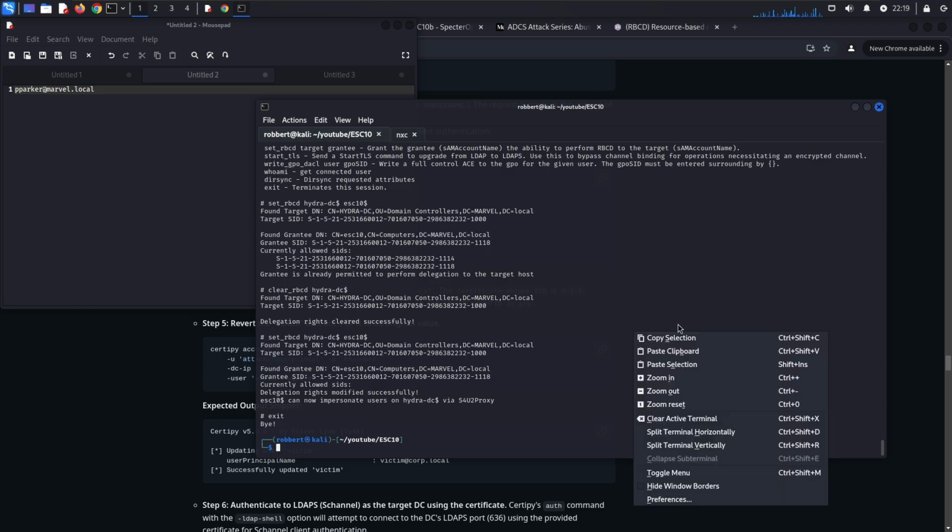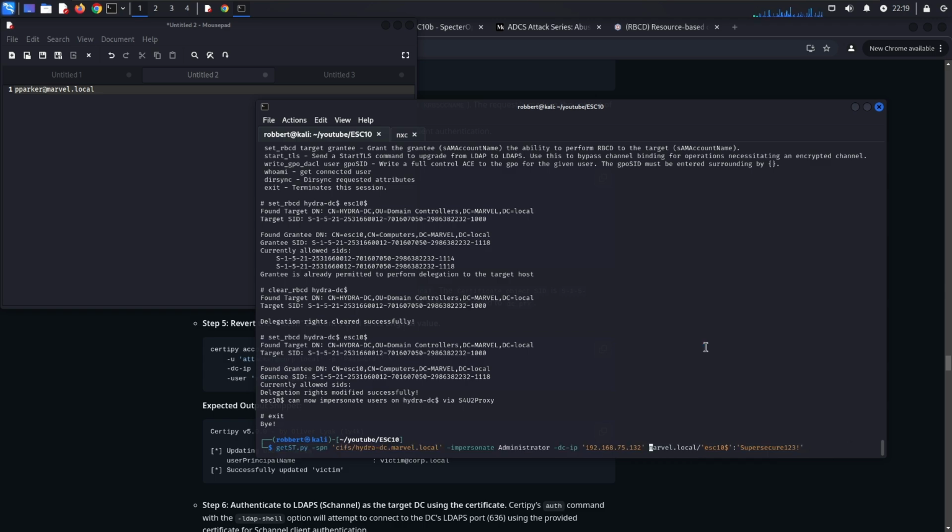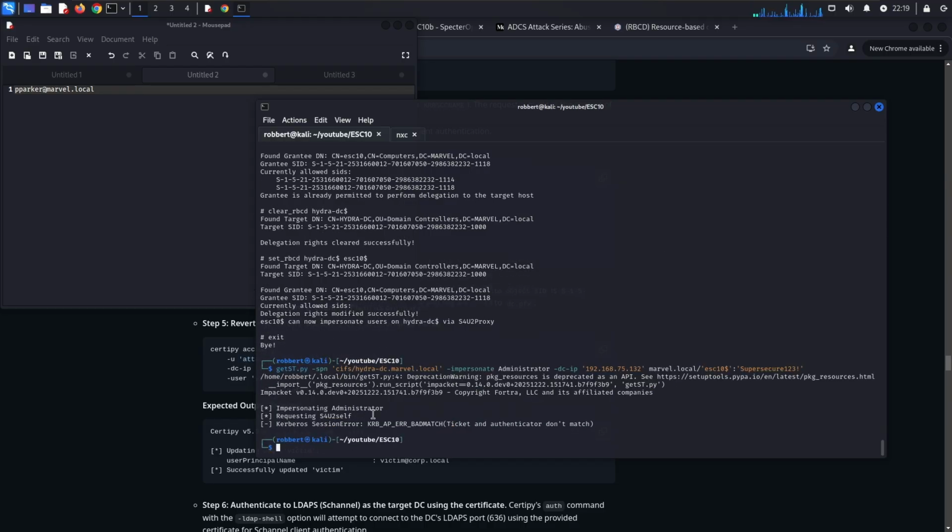So when you do RBCD, you'll get this error. I have to wrestle with it for a second. So this is the command. Again, I'll pop it up in the top right corner for you to go over RBCD and learn about it in the video I created earlier, or you can just Google it or whatever you like. You don't have to necessarily watch my videos, it's just a way for me to promote myself. So if you run this command, you'll get this error, KRB error bad match, ticket and authentication match.